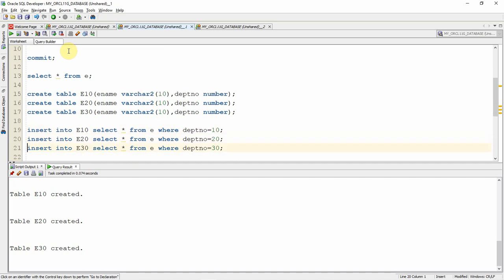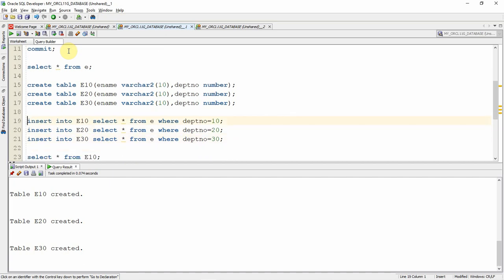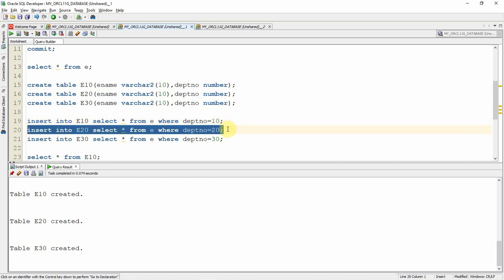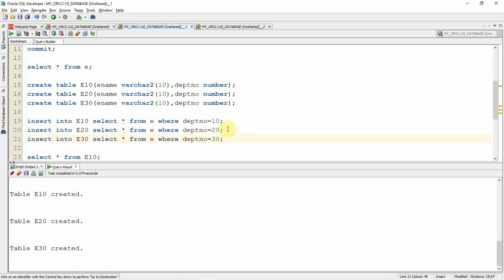So normally what we will do is, we will be inserting like this: insert into E10 for the employees working in department 10. Similarly, insert into E20 for the employees working in department 20. The third insert statement is basically to select the people working in department 30 and insert into E30. So let me just execute this insert statement.